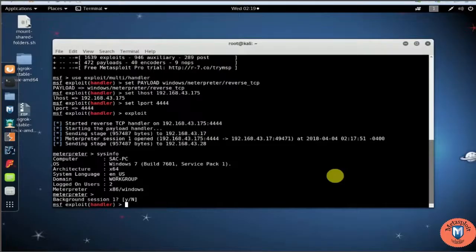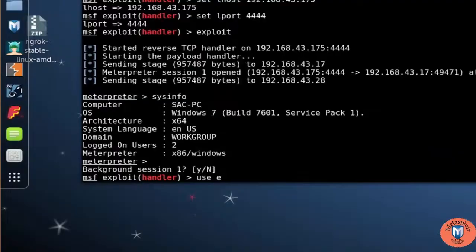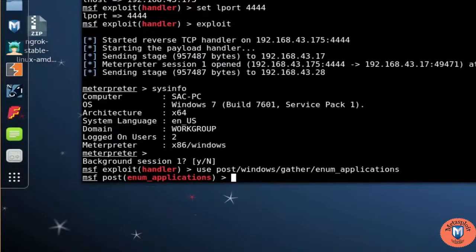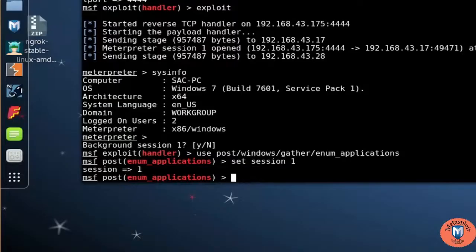Now typing use post/windows/gather/enum_applications. Now I have set the module. Next, setting up the session, set session 1. Now I have set the session. At last, typing exploit.